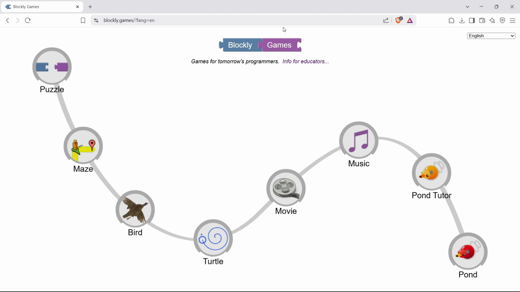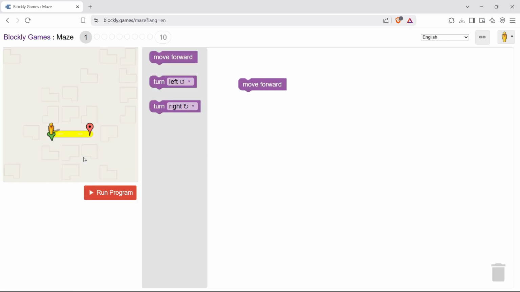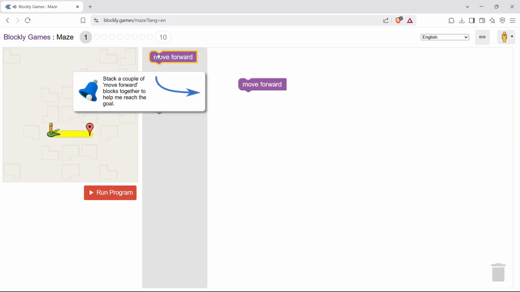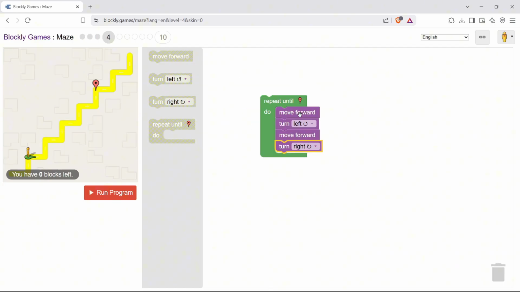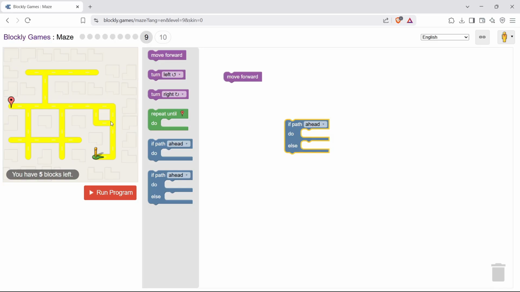Welcome to the Blockly Coding Adventure. In this lesson, we're going to help our little friend navigate through different paths using code blocks. Along the way, we'll learn how to move, turn, and even make decisions using simple programming concepts. We'll start with the basics, like moving forward, and then build up to using powerful tools like repeat blocks and if-else statements to make our code smarter and more efficient.